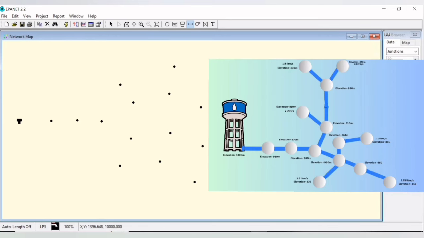Now we will try to make the pipelines as we have seen in the animation earlier and the diagram that is there in front of us. So to draw the pipeline, we choose the pipe option that is highlighted on the top, and then we join nodes using a single click. Right, so we'll try to join every node.